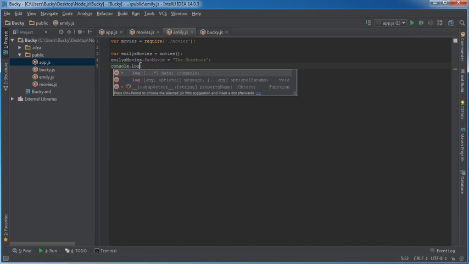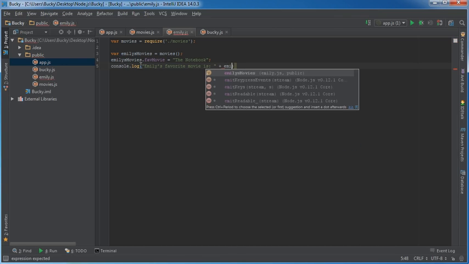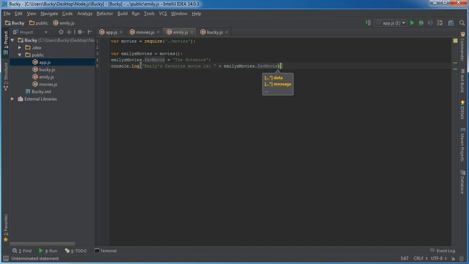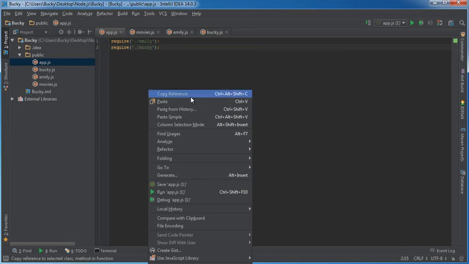So now if we use console log, we can print out like before, Emily's favorite movie is Emily's movies dot fave movie, and we'll do the same thing with Bucky. Except we will say Bucky's movies, and we won't even set Bucky's favorite movie so you guys can clearly see. So Bucky's favorite movie is, and this will just be blank. So now if you run this, check it out.